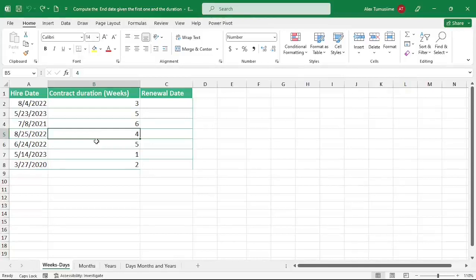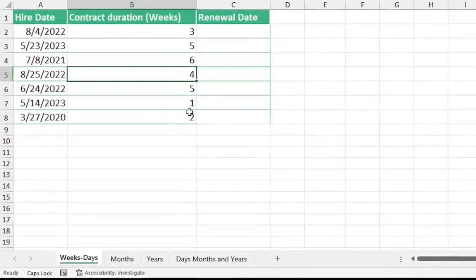In today's session, I'm going to show you a step-by-step process of how one can determine the end date when given the start date and the duration. The duration can either be in weeks or days, months or years. In this case, I have a simple example where I have different employees with different hiring dates and different durations. I'm supposed to determine the renewal dates when their contracts are supposed to be renewed.